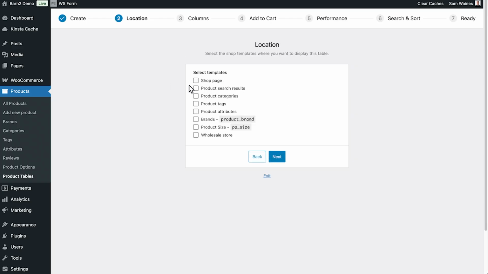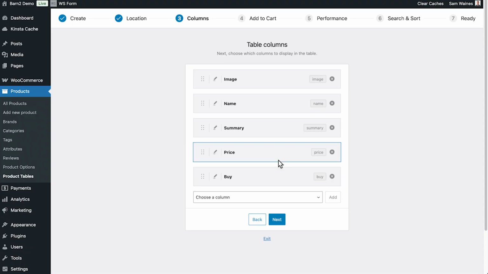I want this to apply to my wholesale store. I could even add it to my main shop page, but I want to show the difference between the two. So let's click on next. Now here's where we can configure the columns of the table. Each of the rows that you see here will actually be the columns going from left to right.